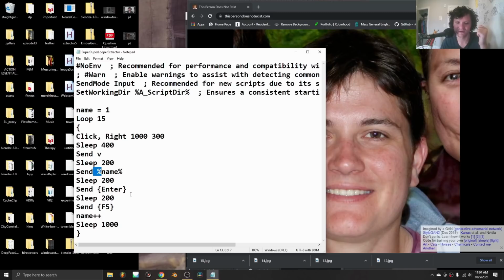We're going to have it wait. We're going to click enter to save it. We're going to refresh. We're going to increment this, so the next one is called image 2, and 3, and 4. And then it loops. So that's the essence of it. And hopefully you understood it.